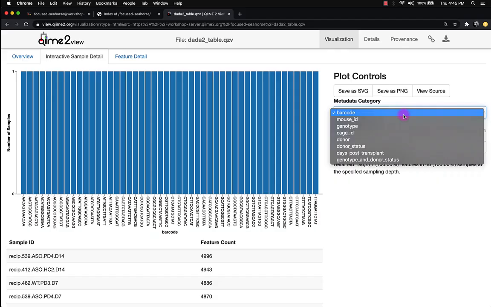I just want to first point out the list of the categories in here should look familiar. These are the metadata categories that we provided to QIIME 2 that are specific to our Parkinson's mouse study. This is just to underscore the importance of having robust metadata that appropriately describes your study. QIIME 2 doesn't provide the genotype or the donor. It doesn't know anything about that.